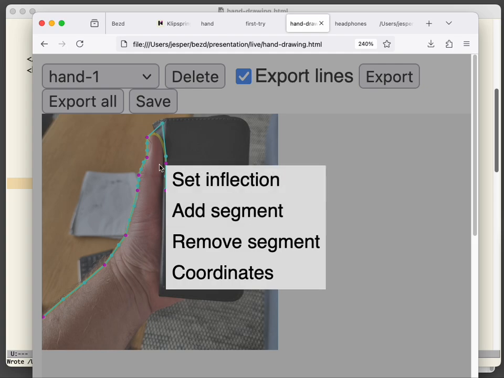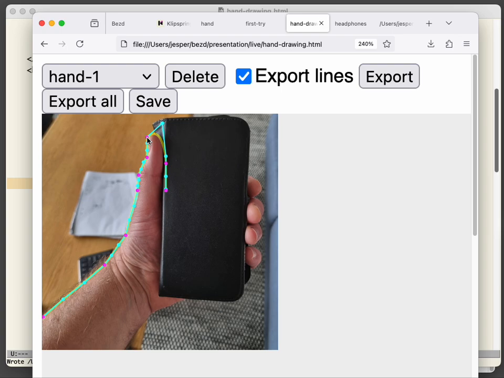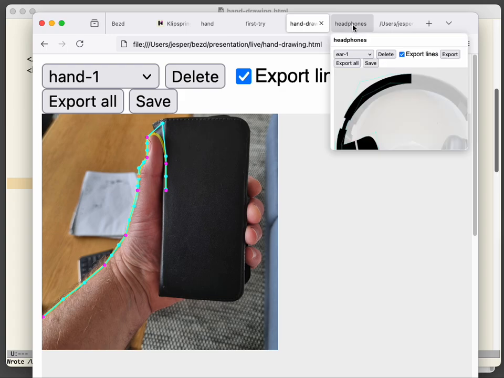and I can make inflection points, of course, right? So this should be an inflection point, for instance. So then you have something like that. Okay, I go on drawing this, and eventually I export, and then I can put it in the image. Let's look at another image that I drew.